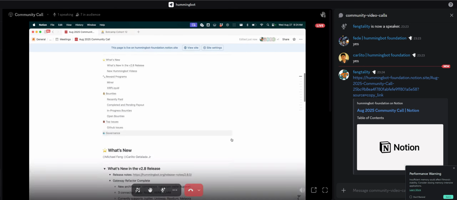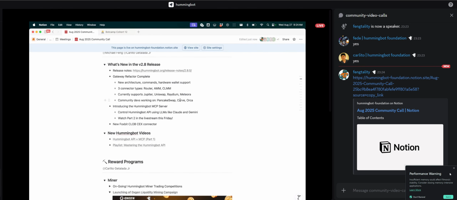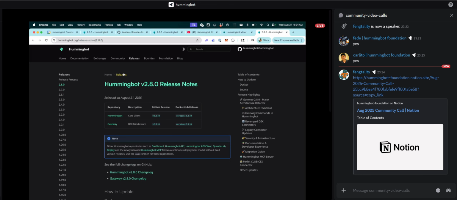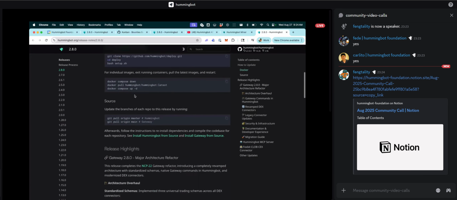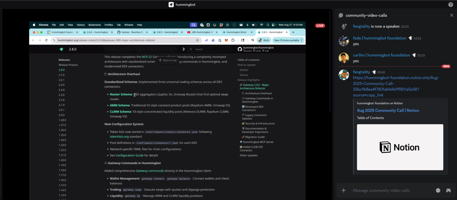All right, thanks everyone. So yeah, just going through it again, the big stuff that we want to announce this time was the version 2.8 release. The 2.8 release included some large changes to the code base that I want to highlight. The first is the refactor of the gateway DEX middleware. We've completely overhauled the whole architecture.